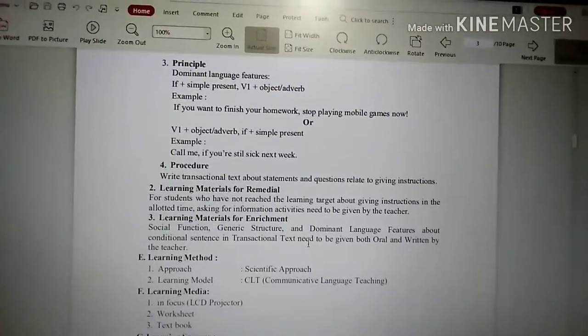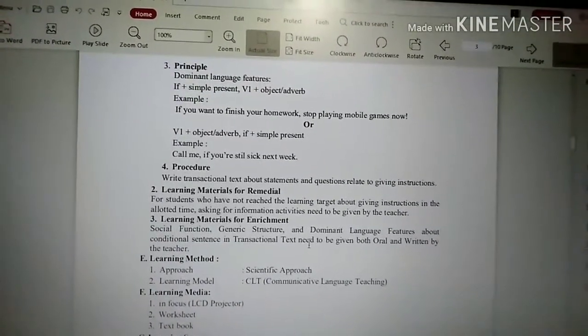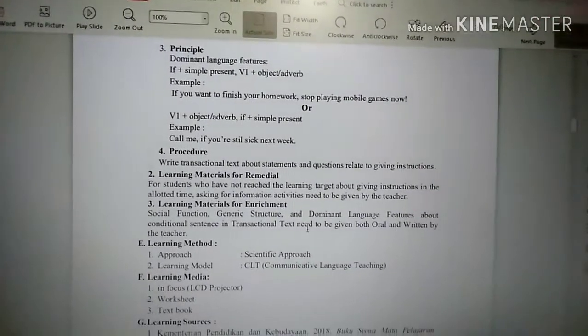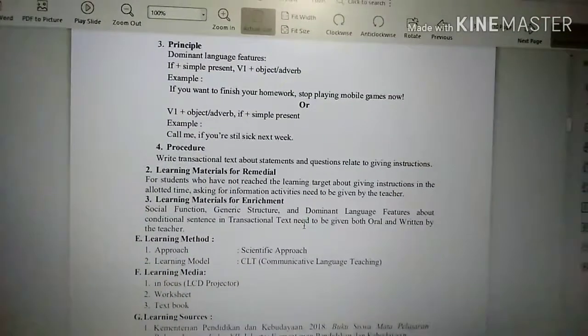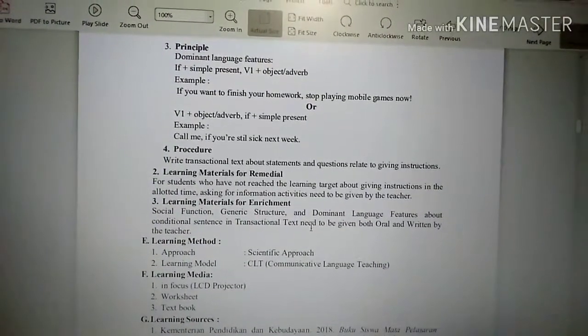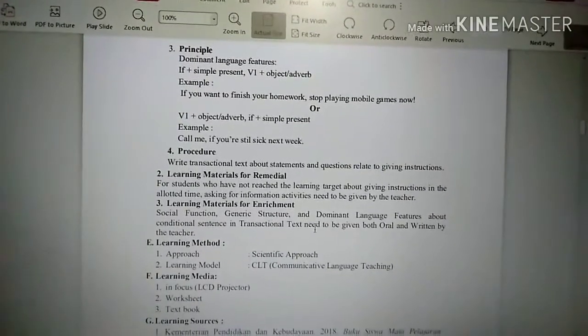Learning method. Approach: scientific approach. Learning model: CLT, or communicative language teaching. Learning media: first, in focus or LCD projector. Second, worksheet. Third, textbook.